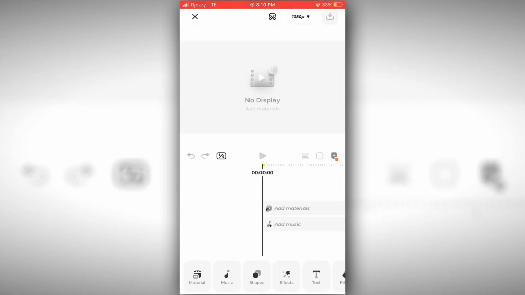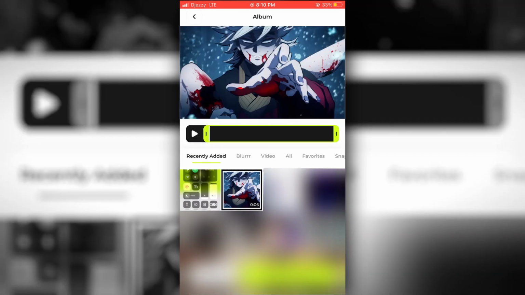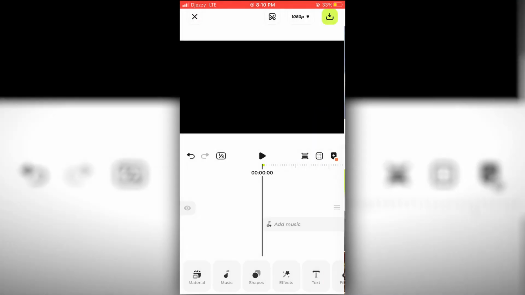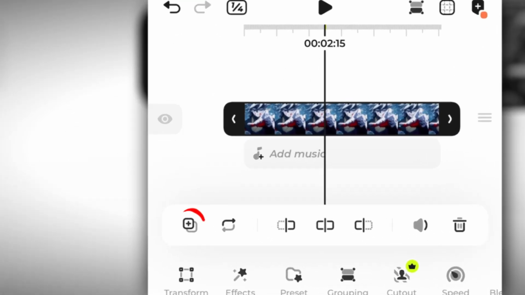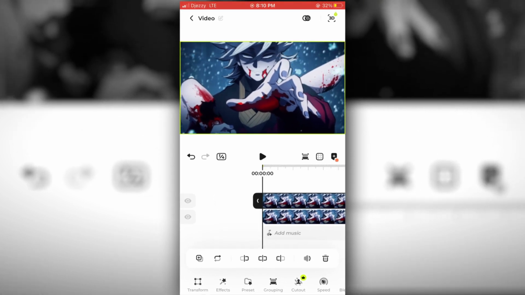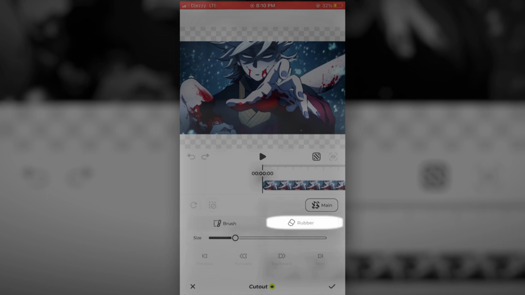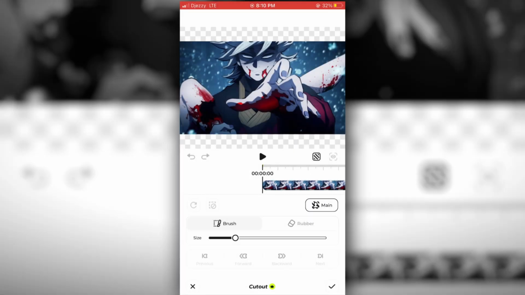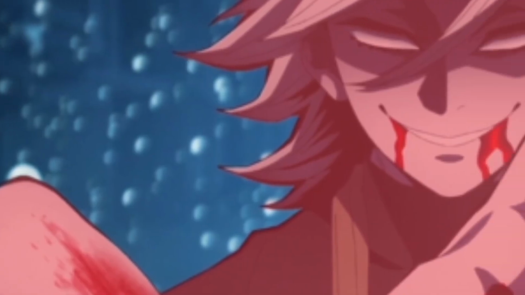I'm gonna start, obviously, by creating a new project and then import my clip. Select your clip by simply clicking on it, and then again click on this little icon over here to make a copy of the clip. Select the top clip, then click on the cutout option, and here you have the brush, the rubber, and the main, and by clicking on the main button it will automatically, quickly, accurately, and perfectly highlight your character.